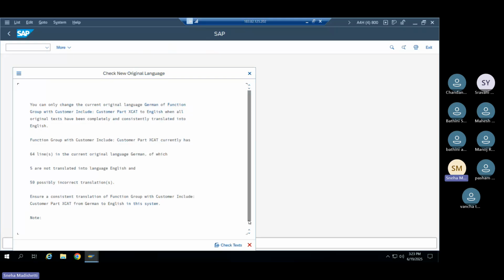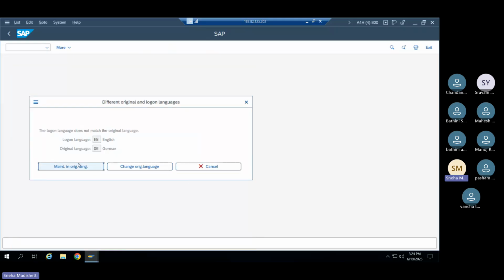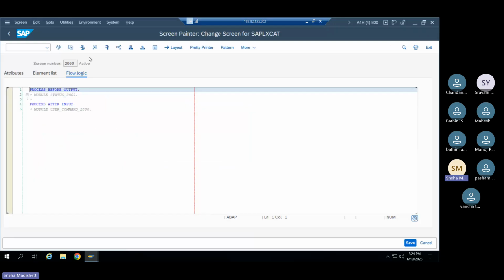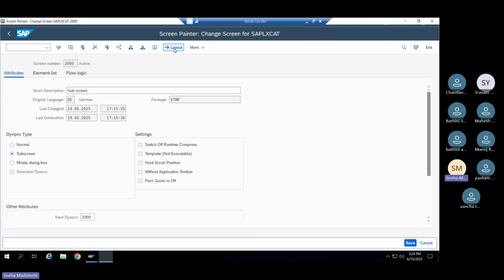It's not saving. Okay, let me close it. Let me keep it as it is in the original language. I think the language will be changed now. So I have to see, this is the screen number 2000. And if I go to attribute, see what is the screen type? Subscreen. Now I'll go to layout.